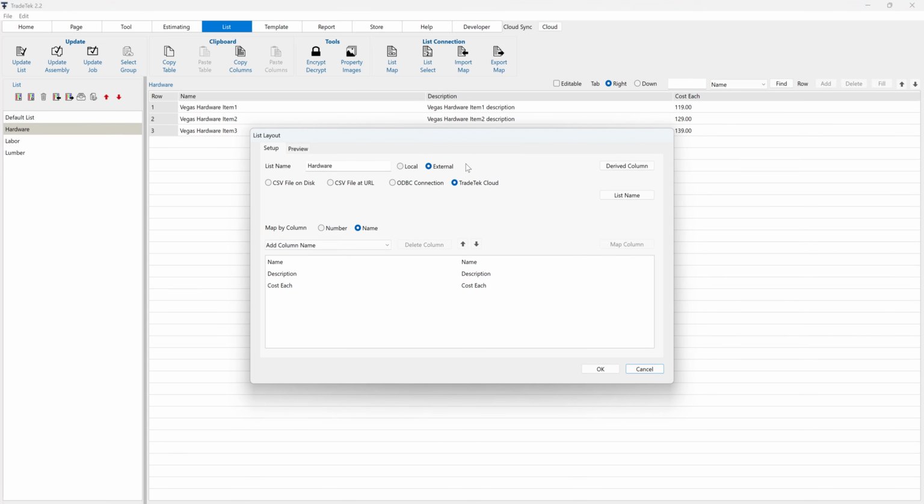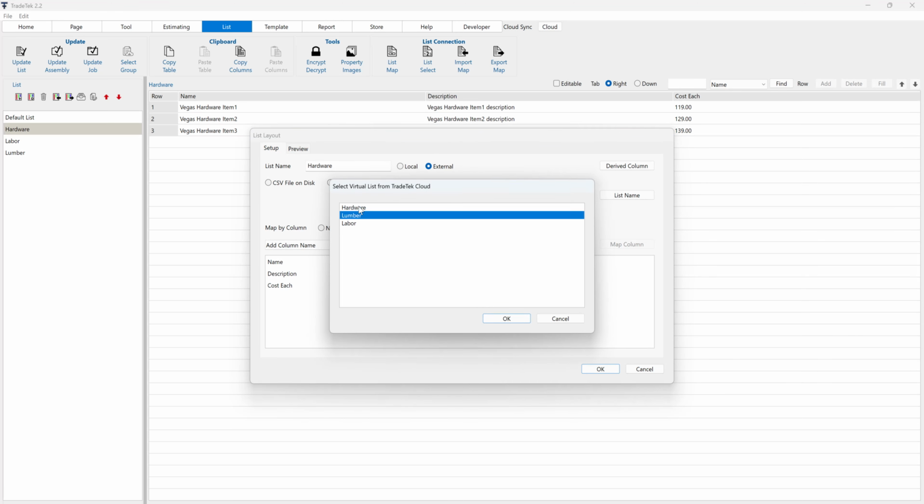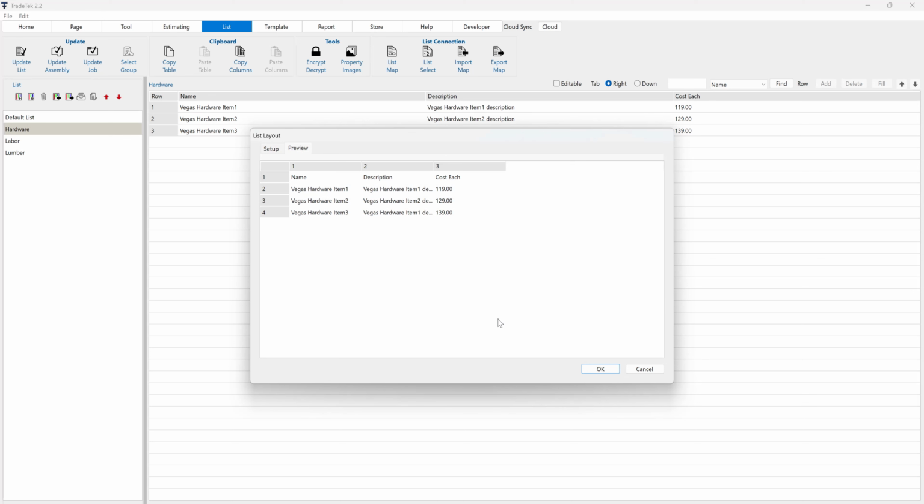Set the external and TradeTech Cloud radio buttons, then click the List Name button and choose the appropriate virtual list to connect to, then map each column to complete the setup.